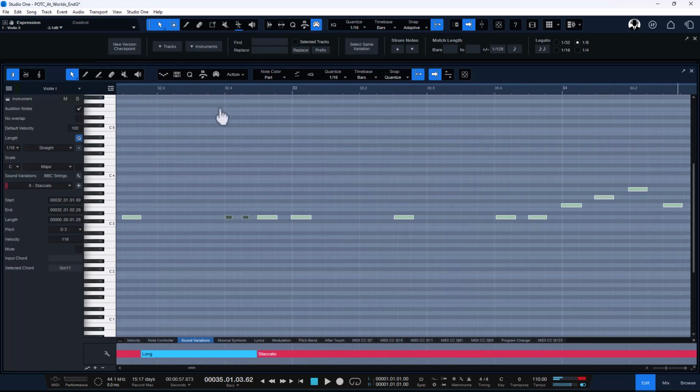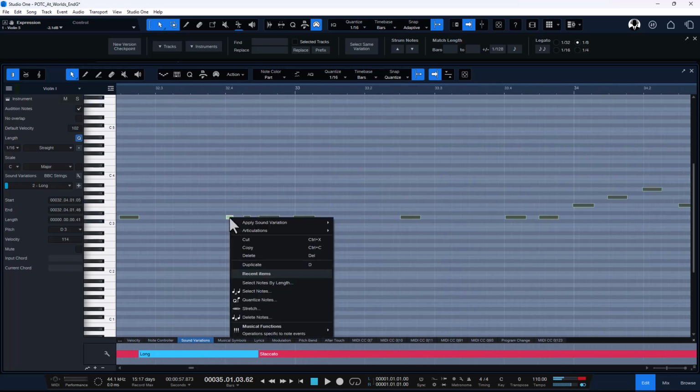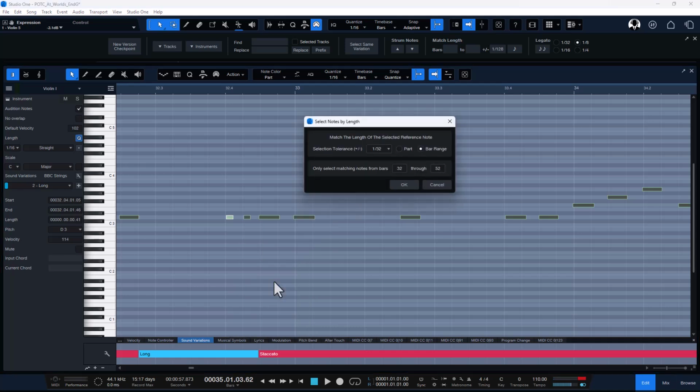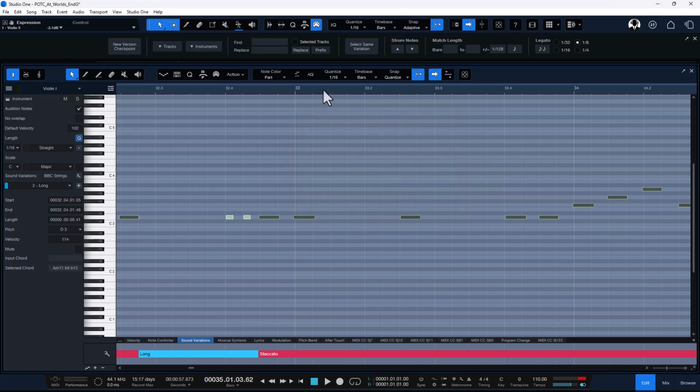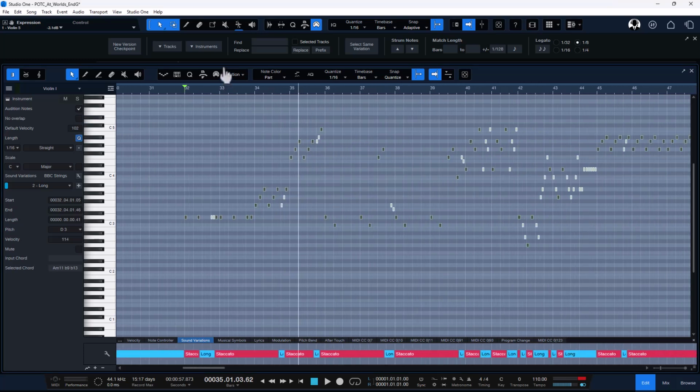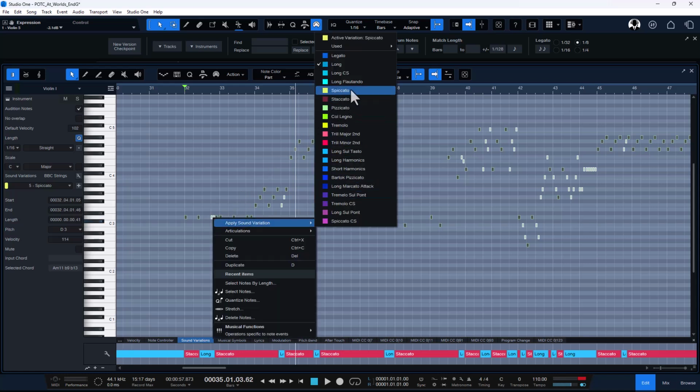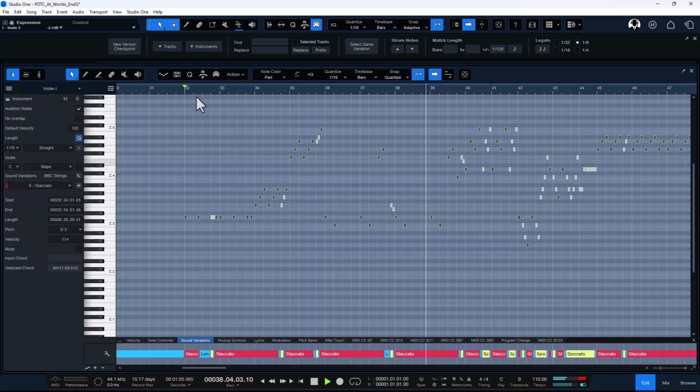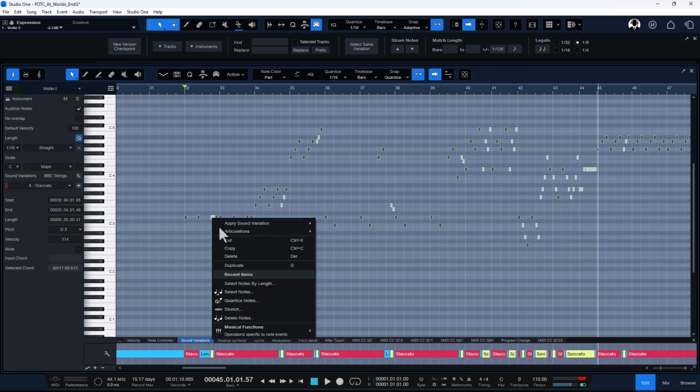Still sounds horrible because we haven't done anything here yet. Let's go back here and select notes by length and same bar range. And it only selected those short notes in that bar range. And we're going to set these to spiccato. Let's play this again. That sounds much better. So that's the function in context.